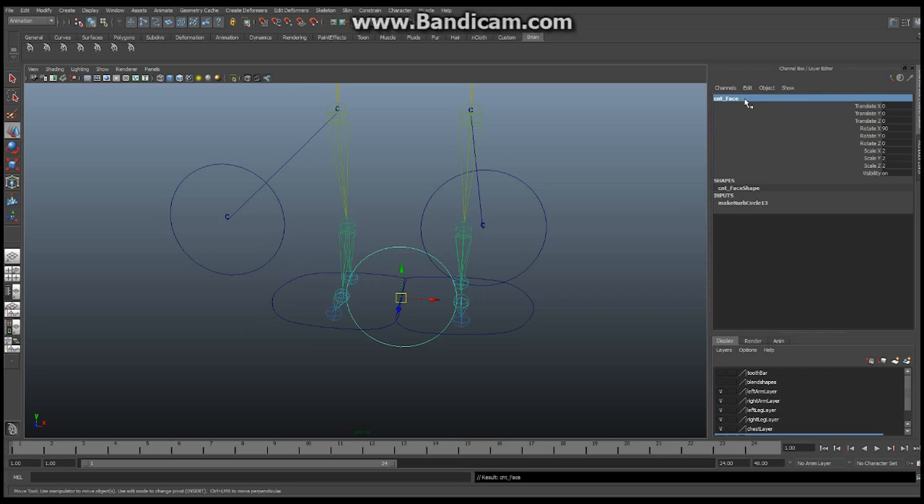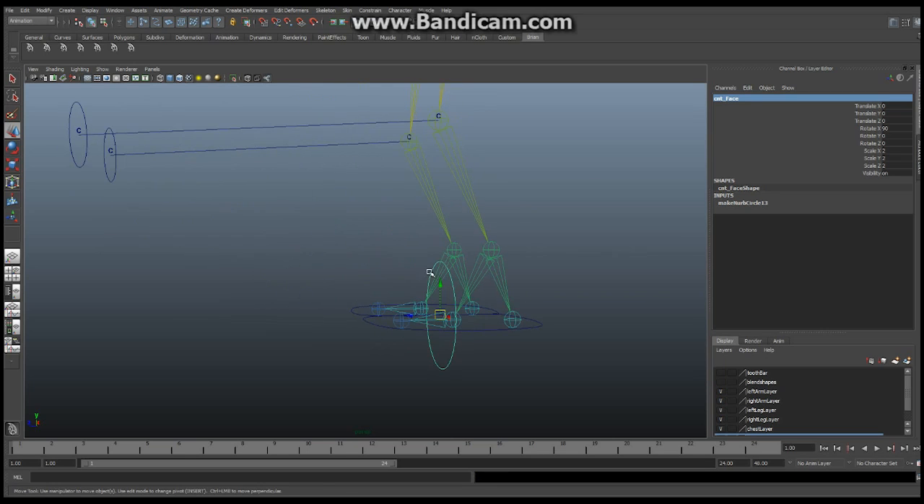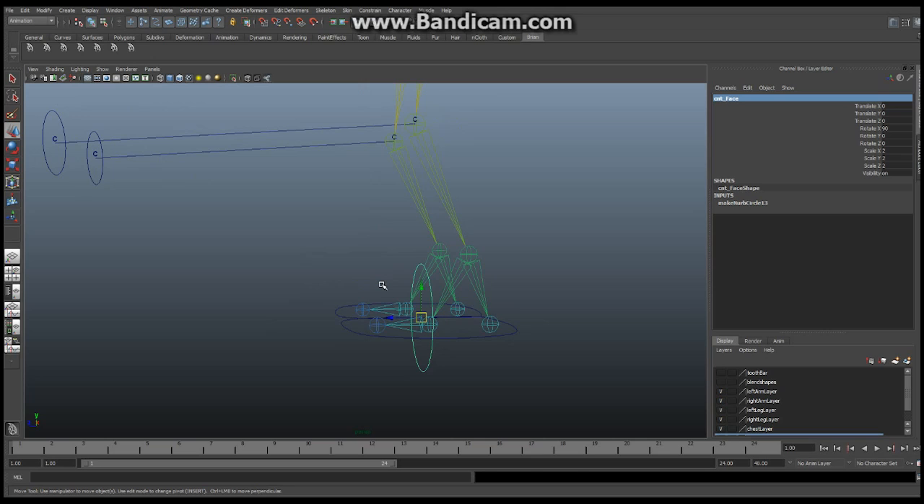Face control. You could add a bunch of things to this. You could actually, if you wanted to, add all of your blend shapes to this and everything else. I'm not going to do so. I'm only going to add the eyes.